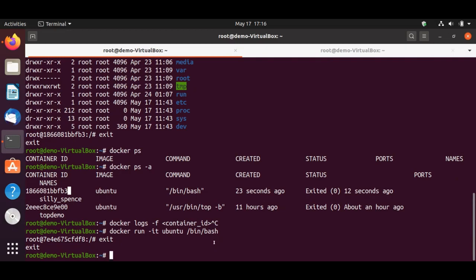So let's try to use Docker exec, but before that, let's try to run. We need to bring some container active in backend, in detached mode, so that it is up and running, so that we can use the exec command further.